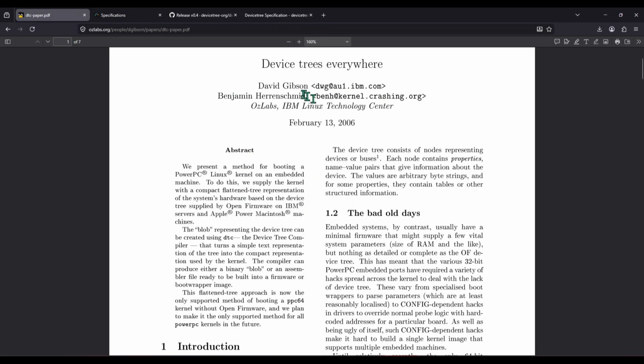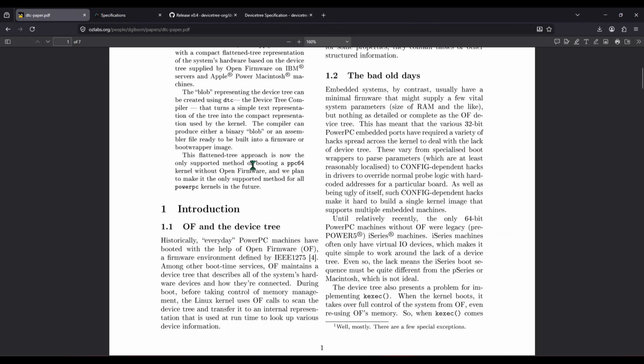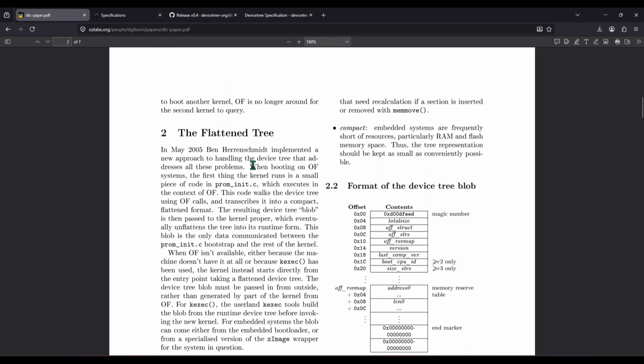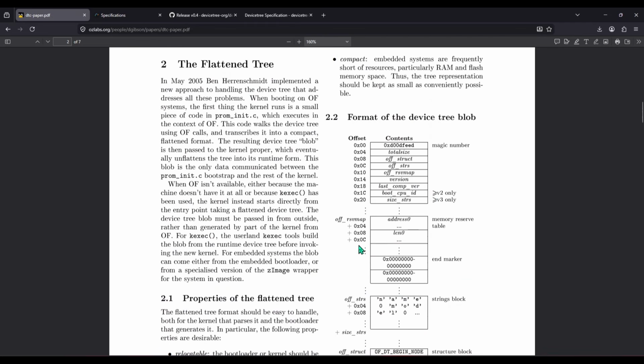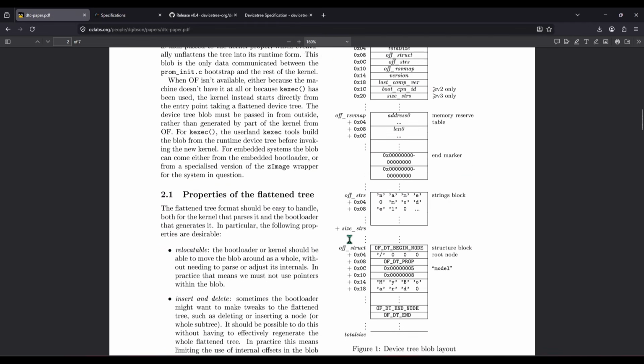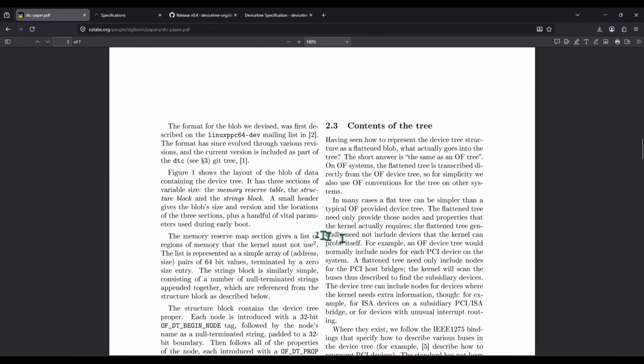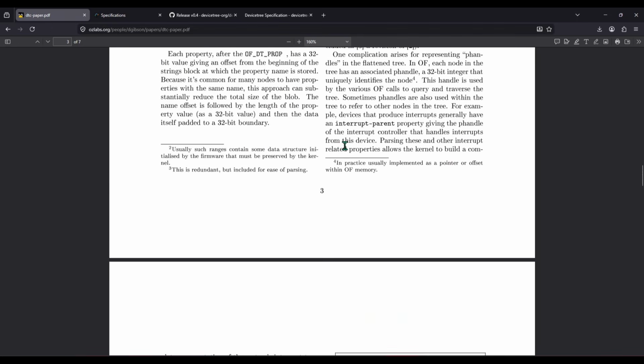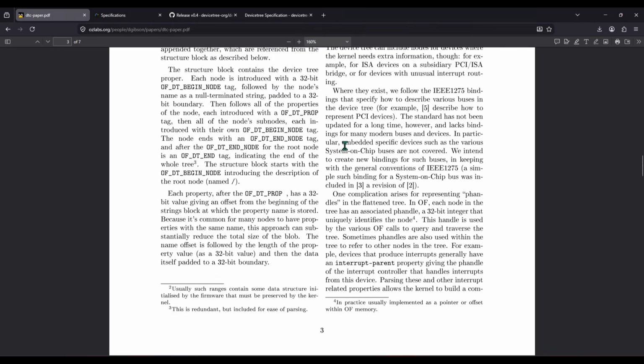This 2006 paper by IBM advocated for a standard method of describing hardware to the Linux kernel. Because of this, the device tree became the de facto standard for telling the Linux kernel what hardware is present on the board and how to configure it at boot time.